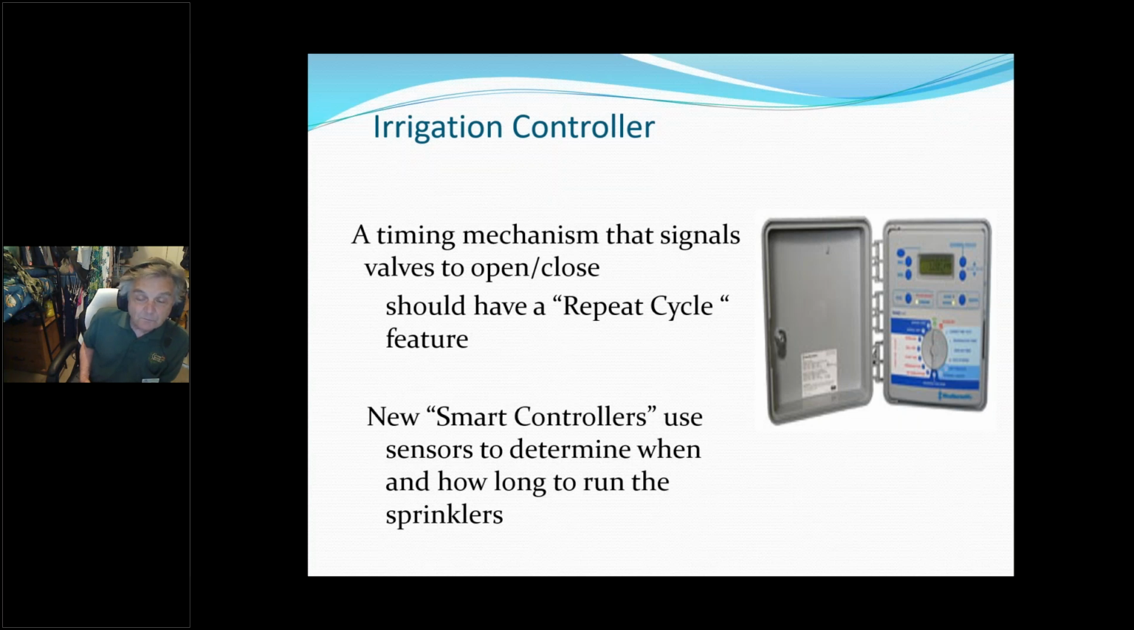They can increase the amount of water to a particular area when it's hot or windy, and they can decrease it when it's overcast, cold, or rainy. So the smart controllers do some wonderful things.